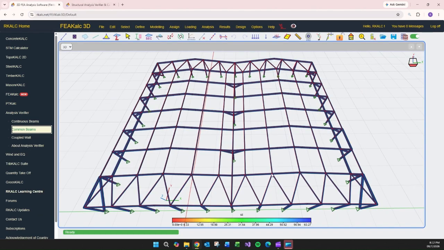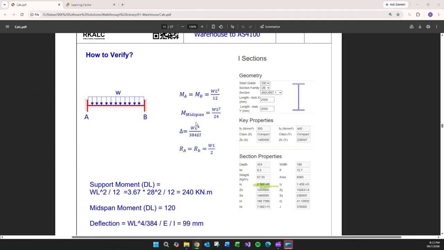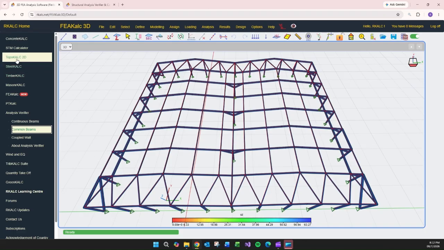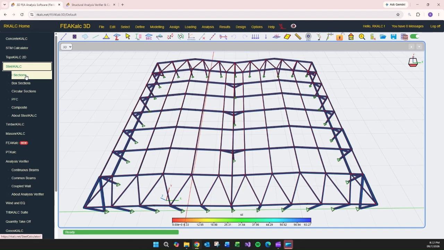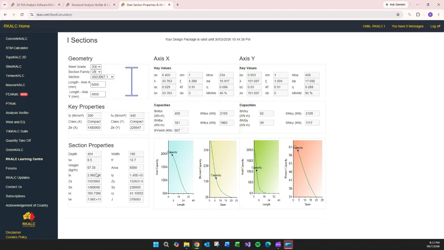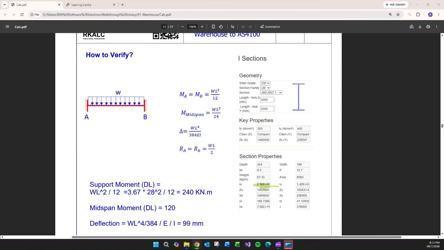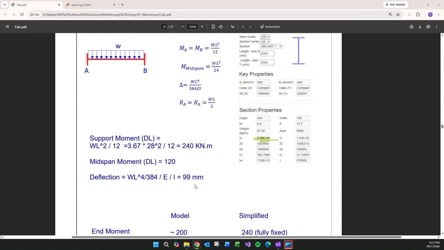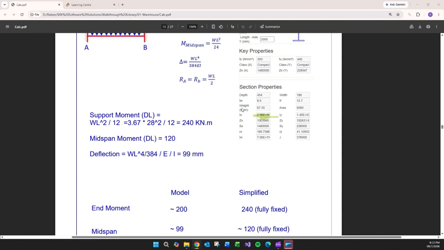And then back to this one, if you want to verify the section capacity, look at the steel calculator and go to I sections and then look for the section from the library, 46.67 kilos, 460, you'll find that. So I've taken a screenshot to show that. So they will make perfect sense essentially. If you're just applying the moments, you'll get all of the deflections.